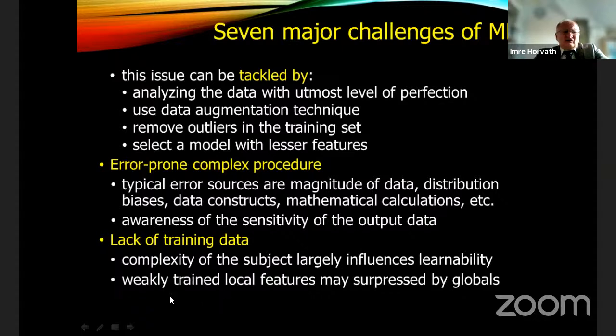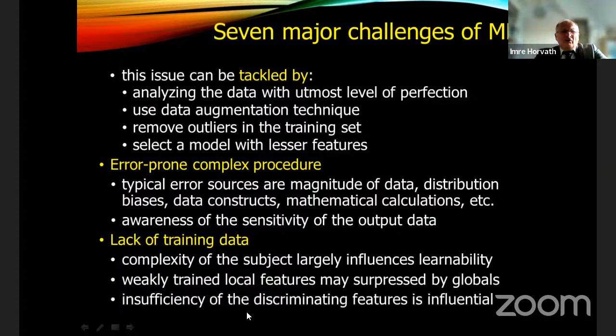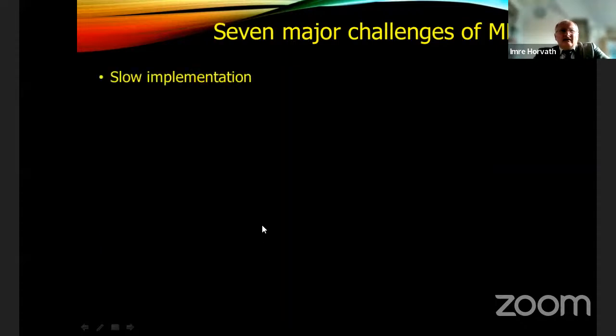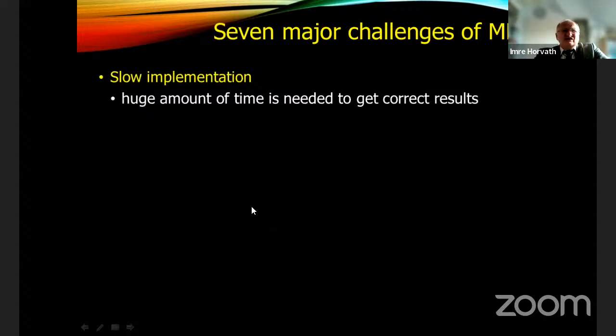An interesting issue to consider here is that weakly trained local features may be surpassed by global features. This is why I mentioned that it is sometimes observable that the network, when it is overfitted, is not able to identify local features because they are suppressed by global ones. And the last issue here is the insufficiency of the discriminating feature, which is influential, and it is also a quality matter.